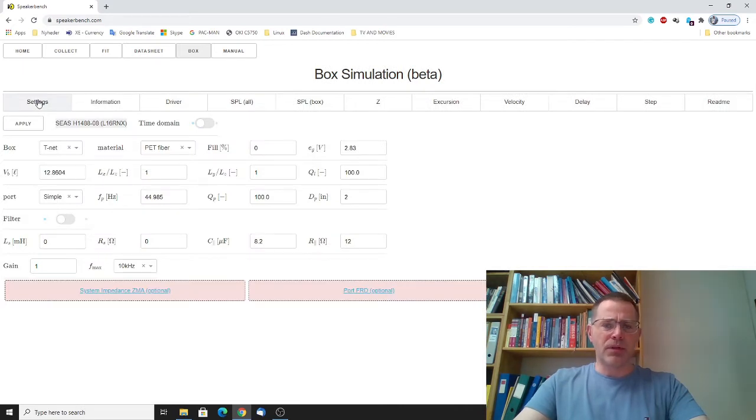When you load it up, Speakerbench already initializes some input here in the box simulation. Like the volume of the box is here 12.8 liter, and it's just the VAS of the driver that it copies in here. And it simulates by default a ported box, so there's a port tuning frequency here, and it's initialized to the resonance frequency of the driver. Both of these are kind of dumb. You probably have to change it, but it's just an initialization.